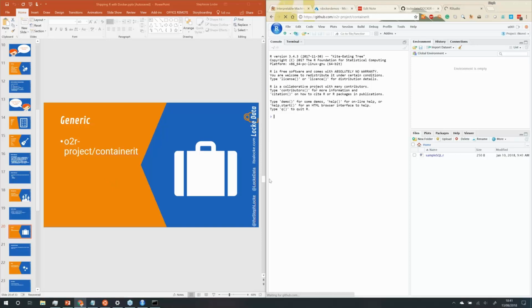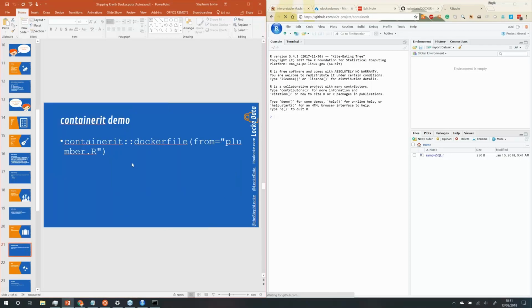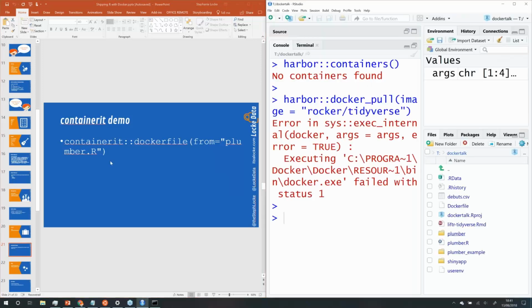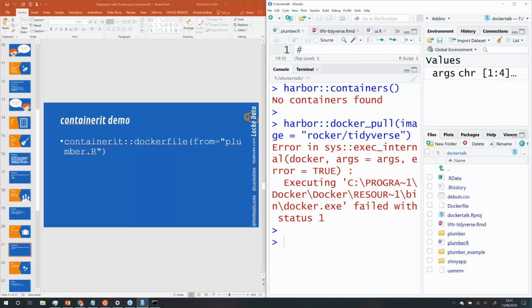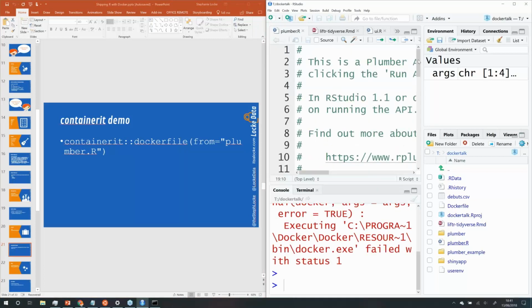I'm watching everything kind of hang. Okay, so with containerit, hopefully we'll be able to do this. We can take some R code that we've written. So we'll see it in a bit more depth later, but here is an R script that leverages Plumber.